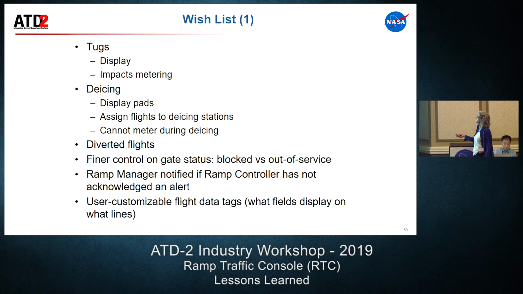And then this is our wish list of items. These are things that controllers have wanted us to do, but we just haven't had time to do. So displaying tugs on the surface of the airport, where they are physically located and the impact on surface metering. De-icing is a significant problem. First, displaying the de-icing pads, being able to assign flights to the de-icing stations, and then you can't meter during de-icing because you have no idea how long it's going to take flights to be in there.